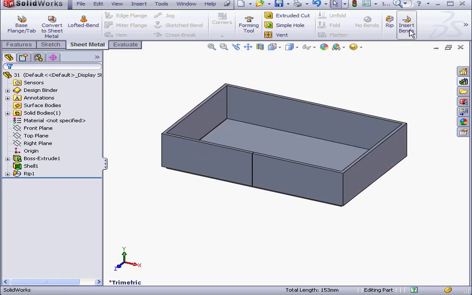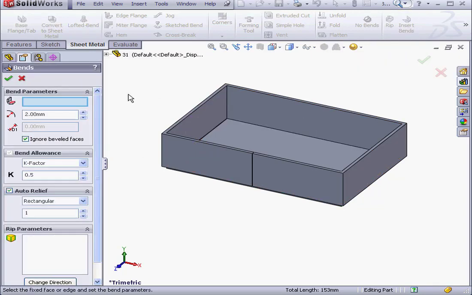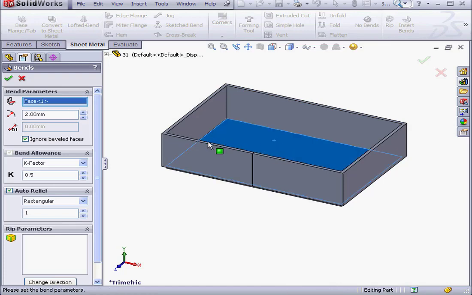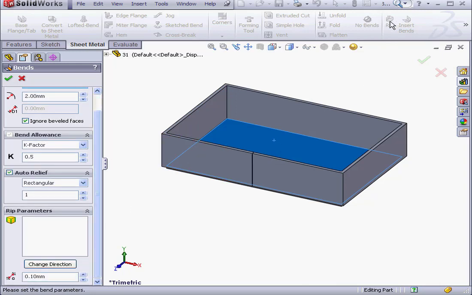Now to finish the conversion, I'm going to use the Insert Bends tool. First thing to do is specify the fixed face. As you may have noticed by now, we can simply use the Rip Parameters section of the Insert Bends Property Manager. Let's click OK.